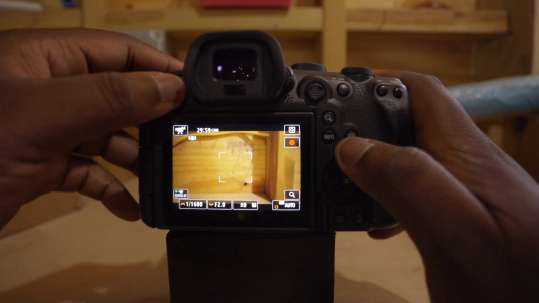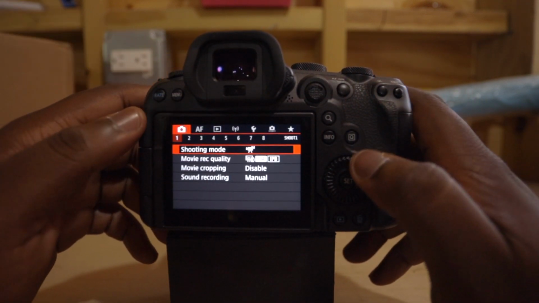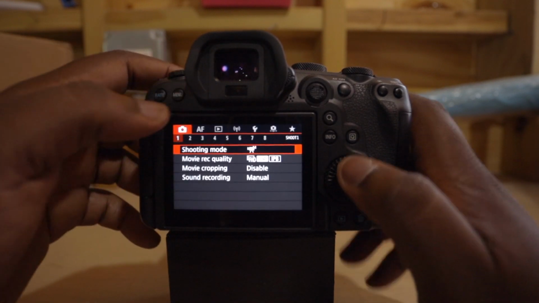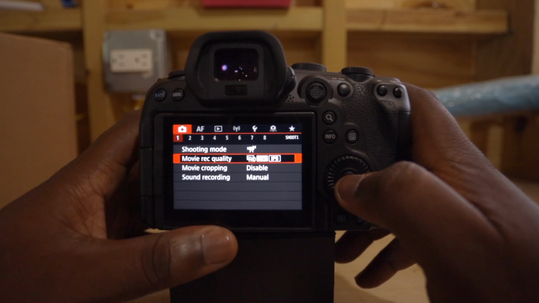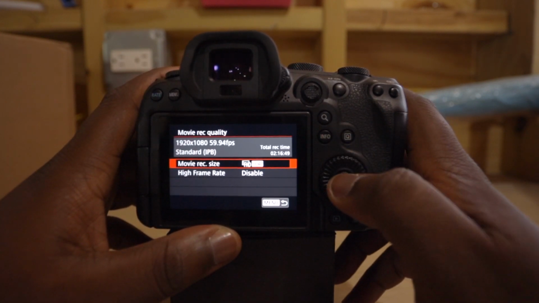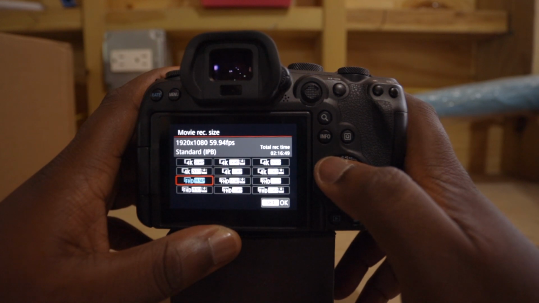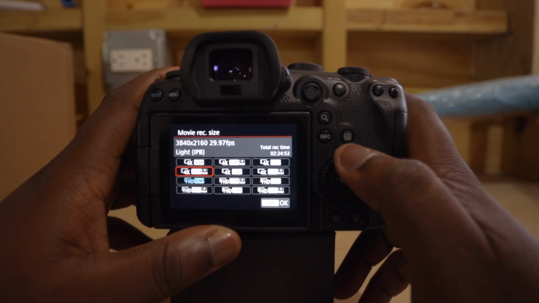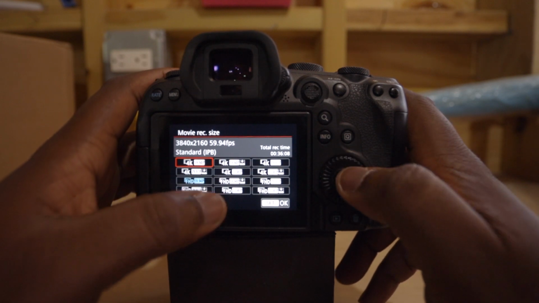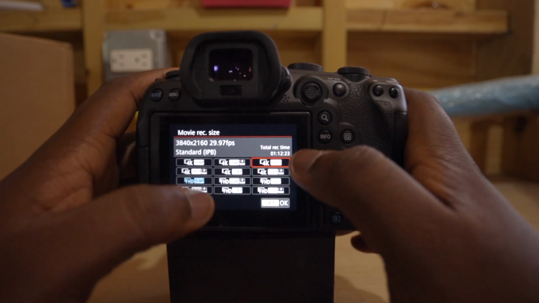All right, so let's go to video mode. Shooting mode, you always want to shoot manual. Always want to shoot manual. Now, movie recording quality. With the R6, everything is IPB, standard IPB, light IPB. It's all IPB, which isn't bad.